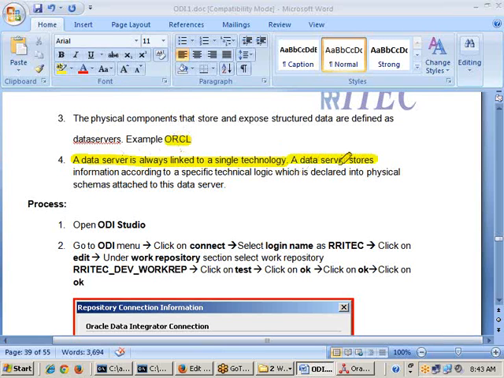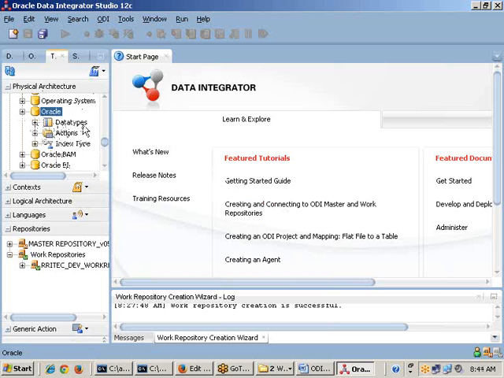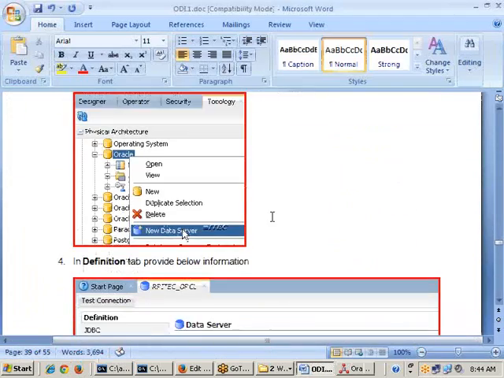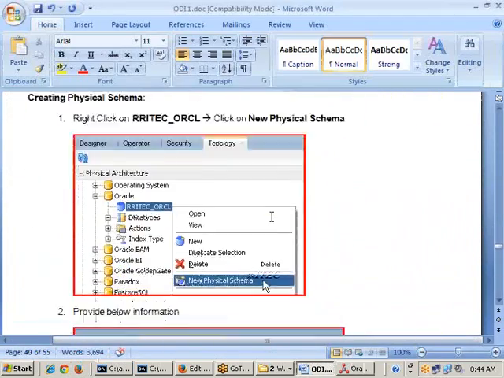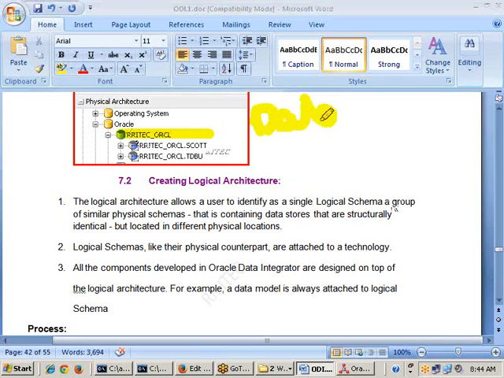A data server stores information according to a specific technology logic, which is declared in physical schemas attached in the data server. Once you have created the data server, inside this data server you may have n number of schemas, which you will come to understand down the line. See this diagram once. In the bottom, we are going to do the same job. This one here is called your data server.